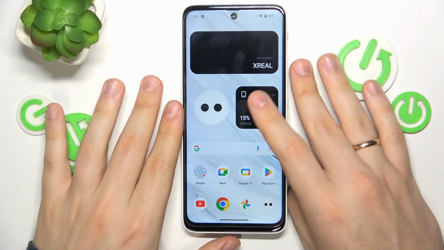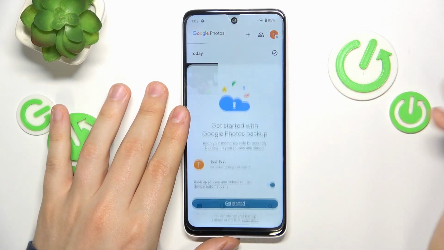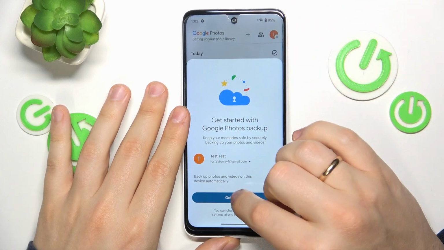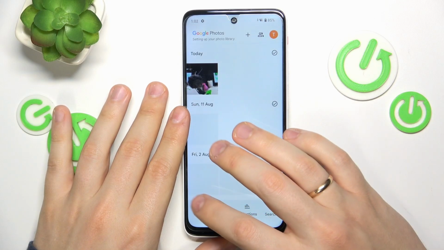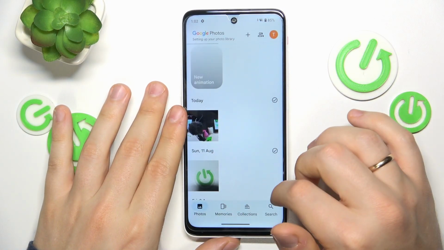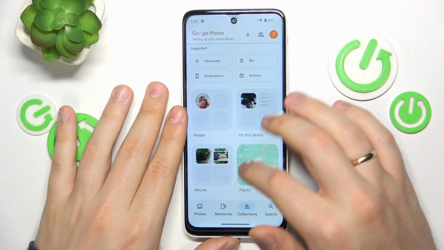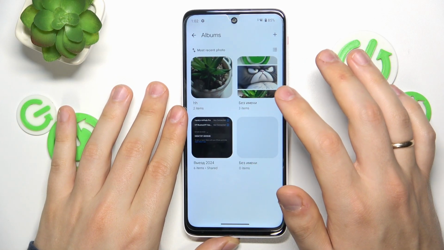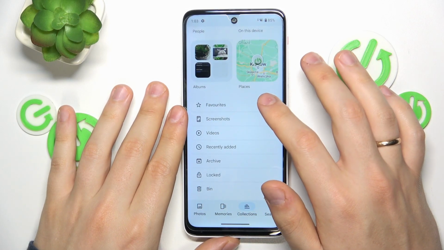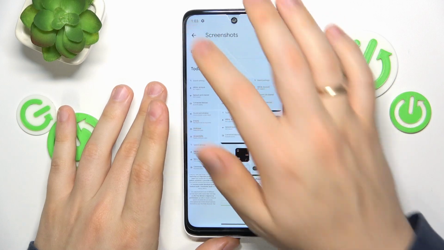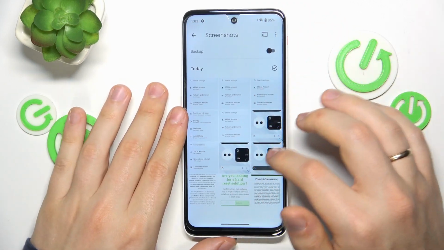Now, in order to find all the screenshots you have captured, you will simply need to launch whatever gallery app you prefer using. Usually it's going to be Google Photos, but it doesn't matter really. Then go into albums or library or something of that sort. So here, let's see, collections for this particular app. And then go into albums. And as you will see now, or as you should see at least, all your screenshots are being automatically saved into their separate screenshots folder or screenshots category.